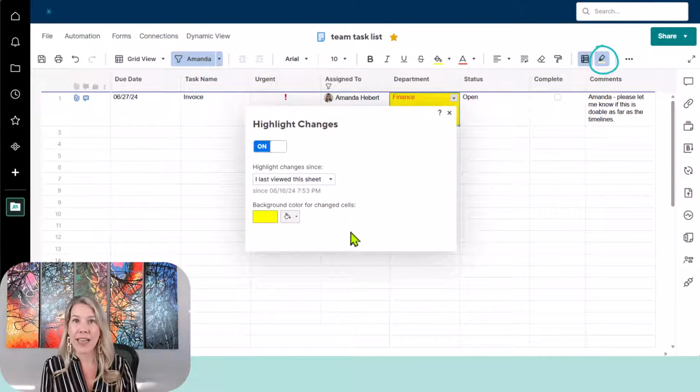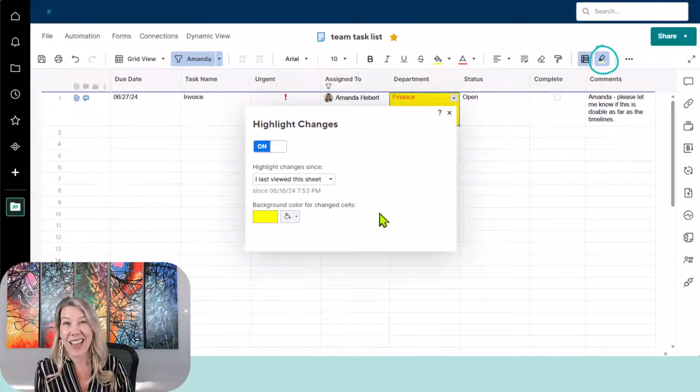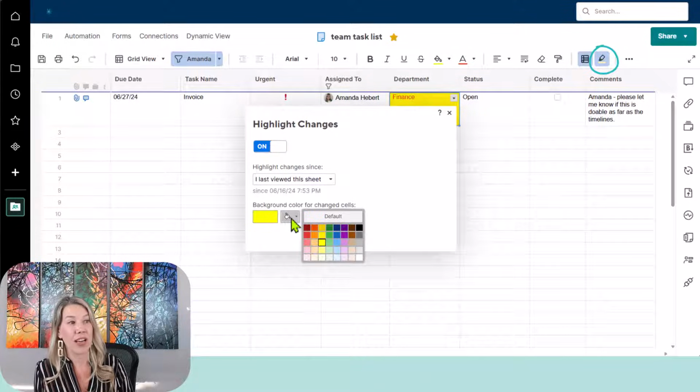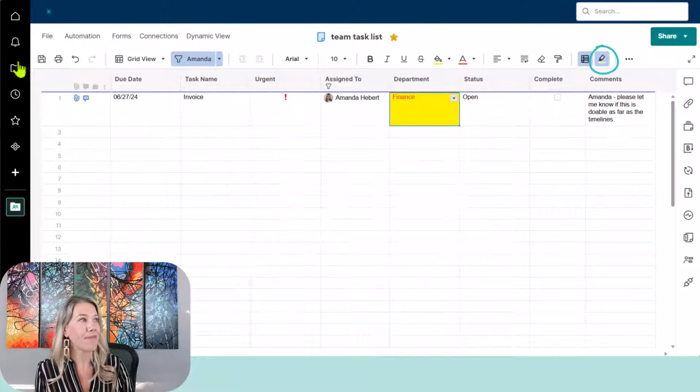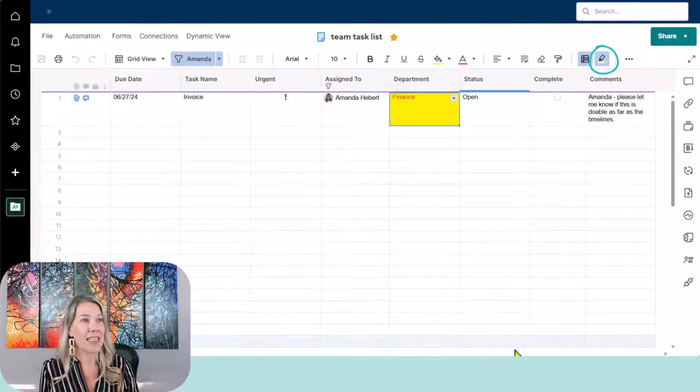So if I log in and it highlights changes since I last accessed this sheet, I can see what Amanda changed or what Cameron changed. So I really like that. You could change it to the color of your liking. So maybe that's a little too bright for you. Maybe you want it to be kind of a purple. So I've now enabled that and it's going to highlight changes since I last viewed this sheet. I'll save that.